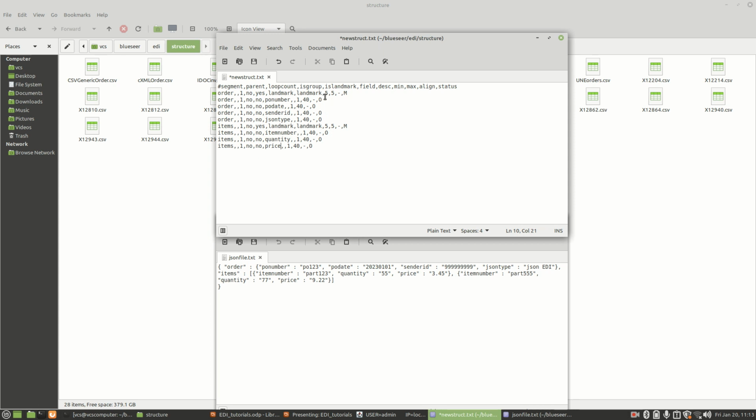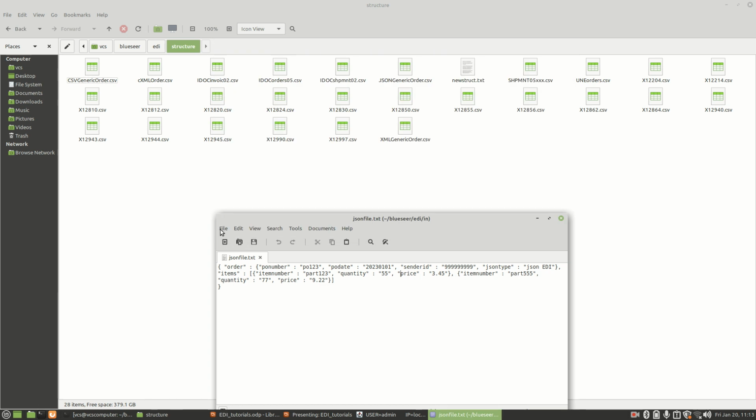There's more detail here as far as these extra fields, and I won't go into that now, but this is a structure file that represents this JSON file. So we're going to do file save, and file save, which you should have already saved that.